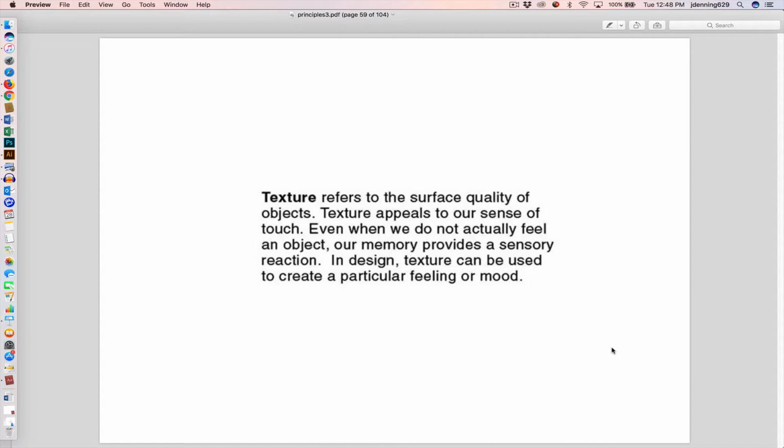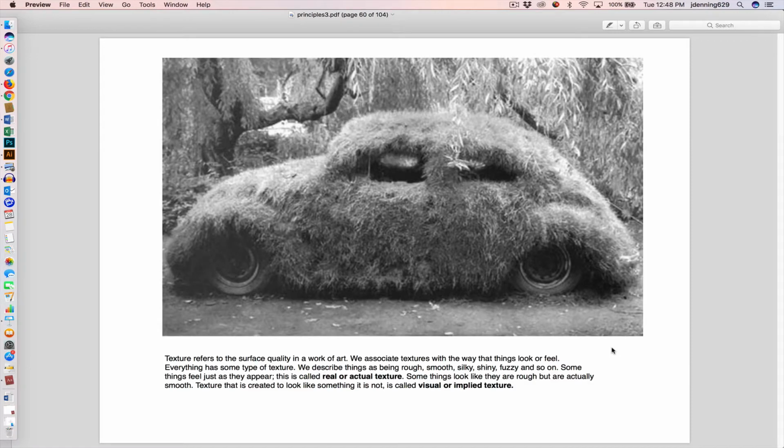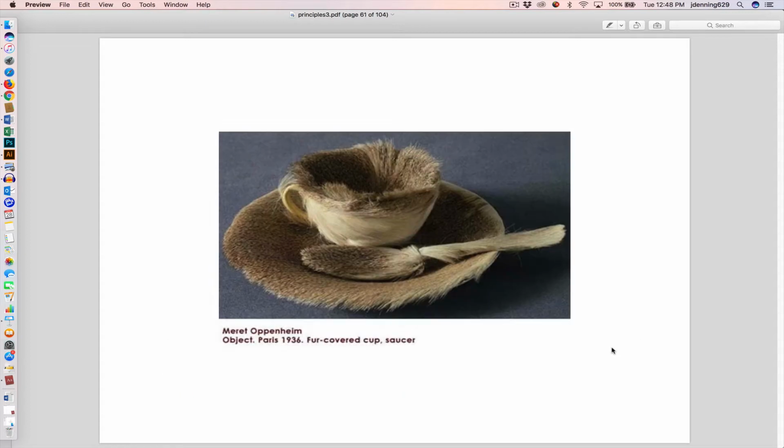So texture. Texture is the next design element we're going to look at. And texture refers to the surface quality in a work. We associate textures with the way that things look or feel, and everything has some type of texture. We describe things as being rough, smooth, silky, shiny, fuzzy, and so on. And some things feel just as they appear. This is called real or actual texture. And some things look like they are rough but are actually smooth. And texture that is created to look like something it is not is called visual or implied texture.